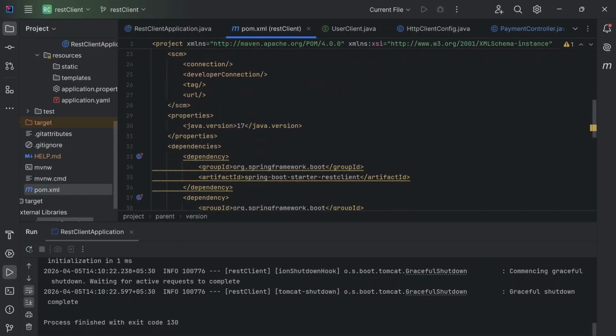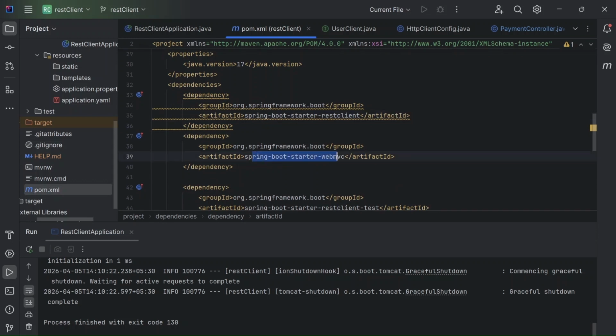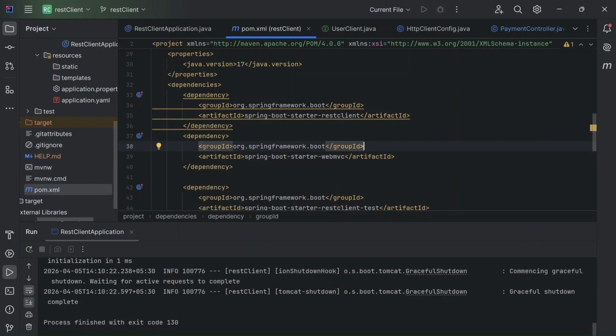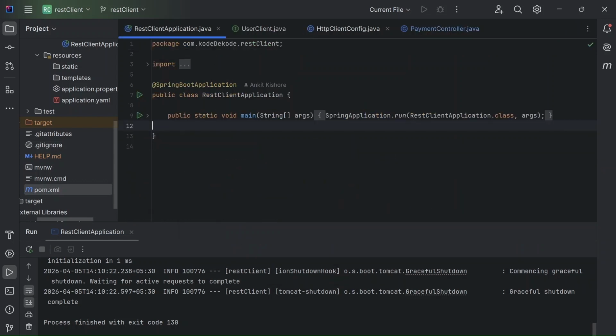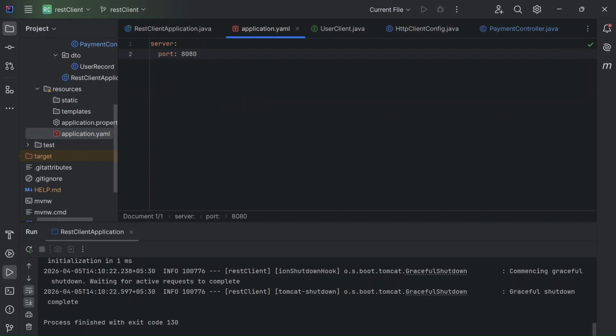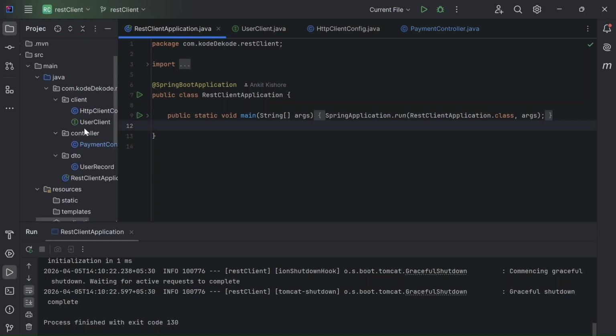If you see the dependencies which I have added, there are only two. One is the Spring Boot Starter REST client, which we would be using for creating this HTTP client. The other one is the basic WebMVC starter, just to create REST APIs, which we have in every REST Spring Boot application. So that is it on the POM. The application YML is very basic, starting on the default port 8080, nothing there.